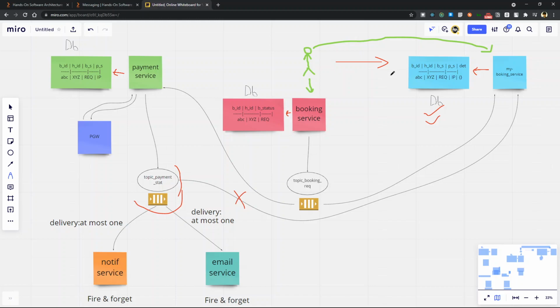So rather than one topic, we can have two topics. When the payment service gets back the data from the payment gateway and writes it back to the database, we can publish the same message to these two topics. We don't want this to be a subscriber of this topic. So my booking service can be a subscriber of this topic, and this can be delivery at least one. So we can have at least one delivery.